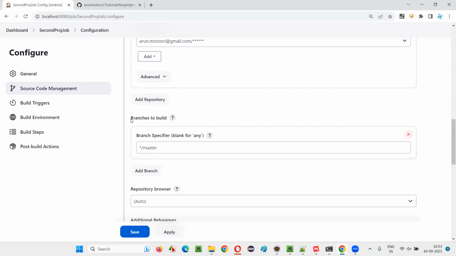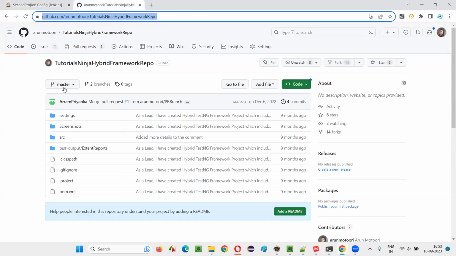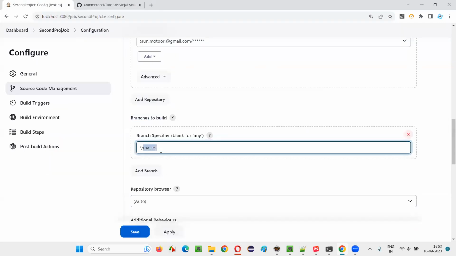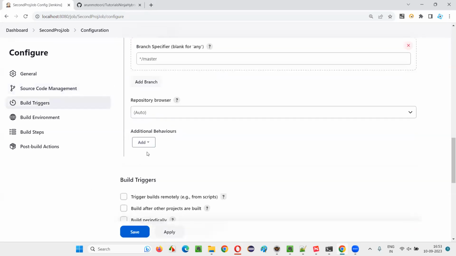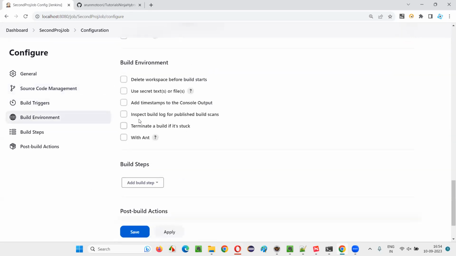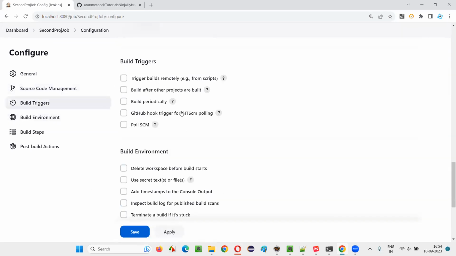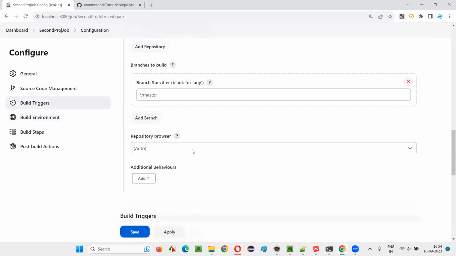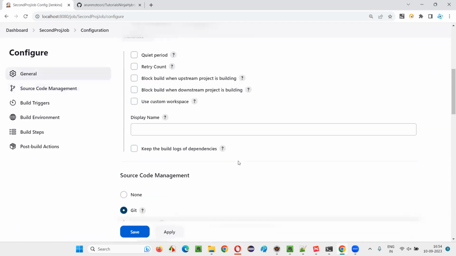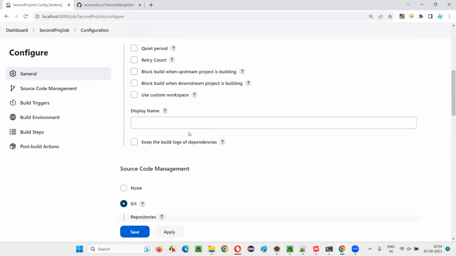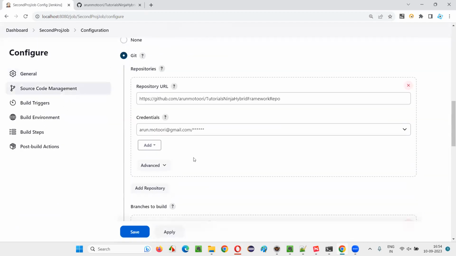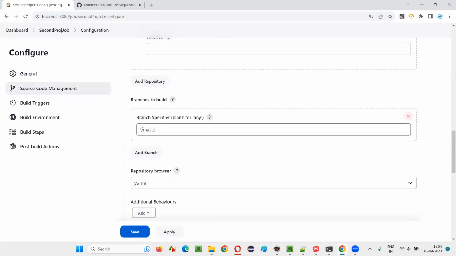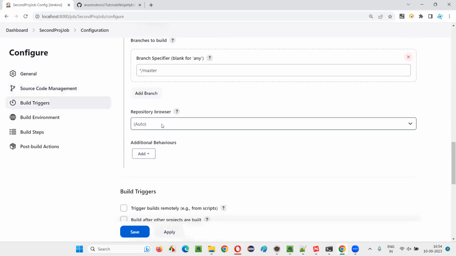After that, branches to build. Just see what the branch is here, master. Make sure that it is master. If it is main, just change it to main. Then the remaining things are the same. Build periodically, policy, everything is the same here. Any other commands I am trying to run? I think Git repository, advanced. No, nothing to be done. Master.